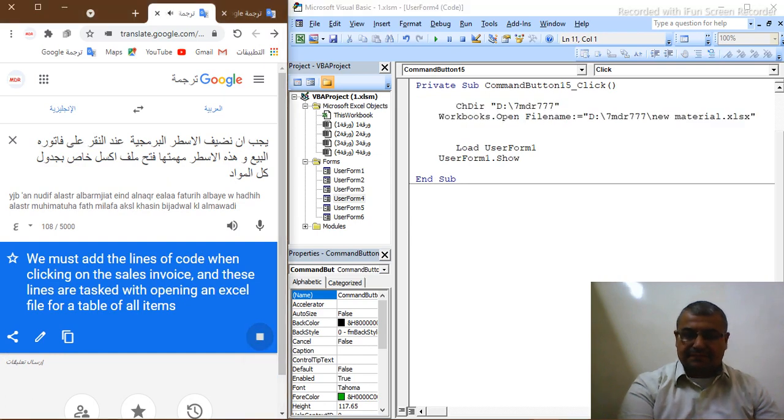We must add the lines of code when clicking on the sales invoice, and these lines are tasked with opening an Excel file for a table of all items.